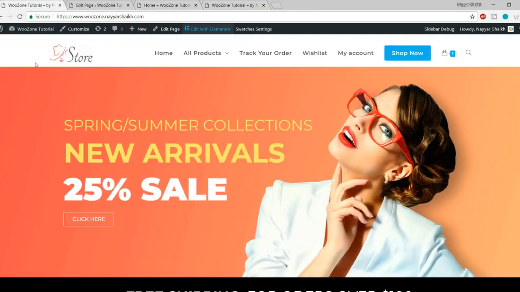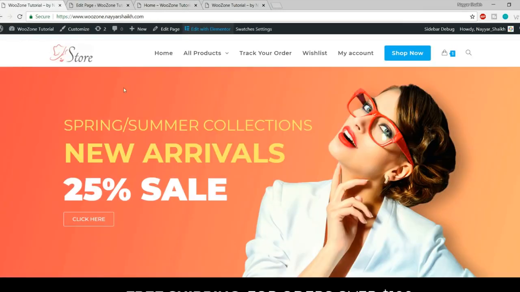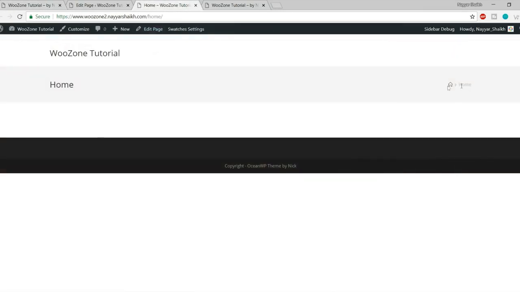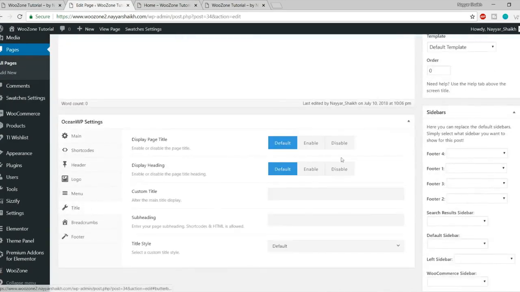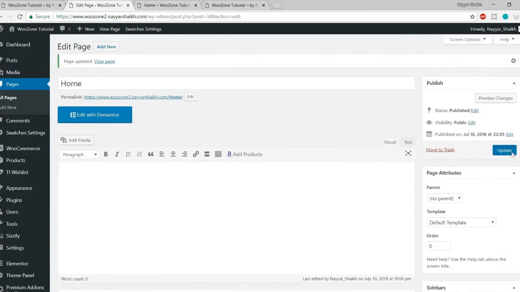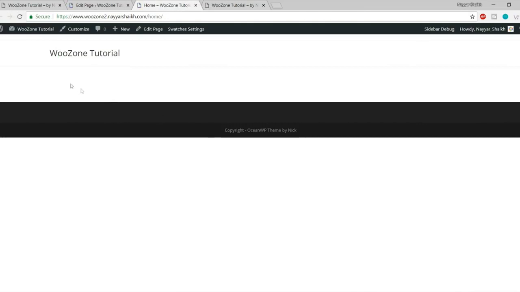We also see, we don't have any title and all these things on the home page. So we'll have to get rid of this title and this breadcrumb. Okay, so again, come back over here, select title from here and make it disable. Let's click on update. Come over here, let's refresh it. Now as you can see, we have a perfect page.